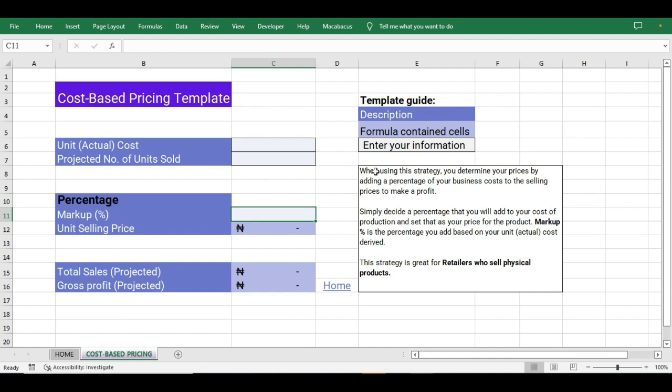So when using this strategy, you determine your prices by adding a percentage of your business cost to your selling price to make a profit. You simply decide a percentage that you will add to your cost of production and set that as a price for your product. Markup percentage, which is this one, is a percentage that you add based on your unit cost derived. So whatever unit cost you've arrived at in the first template, you can put it here. And this strategy is great for retailers who sell physical products, and not only that, it's great for almost every business, if you ask me.